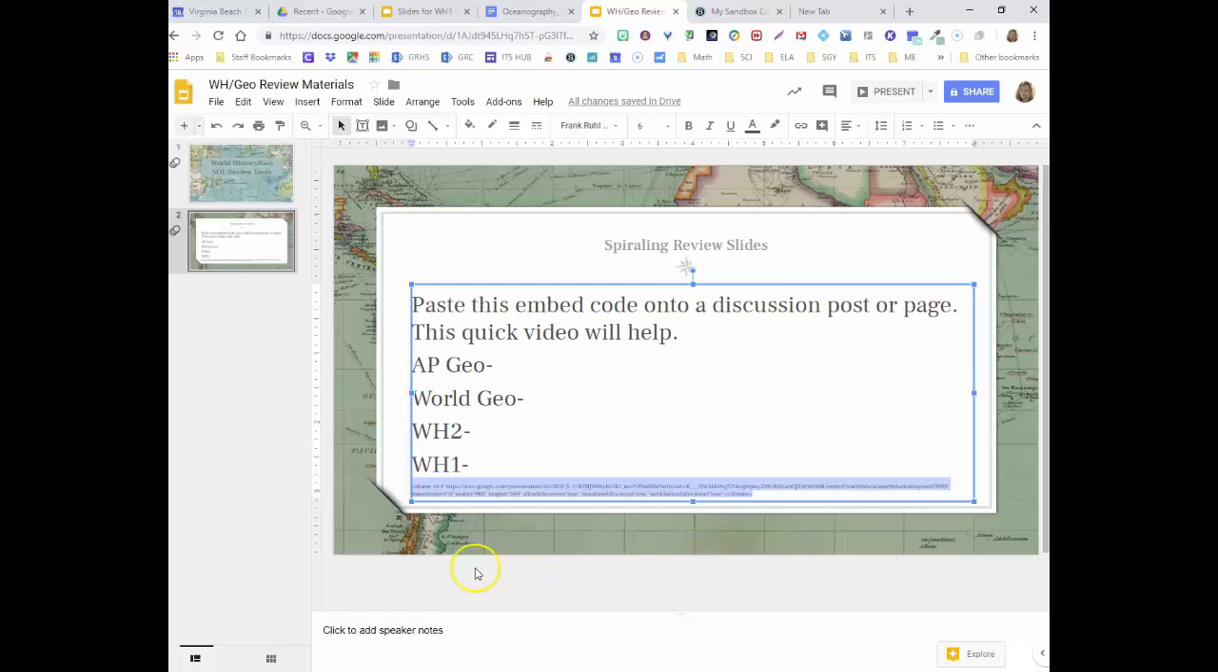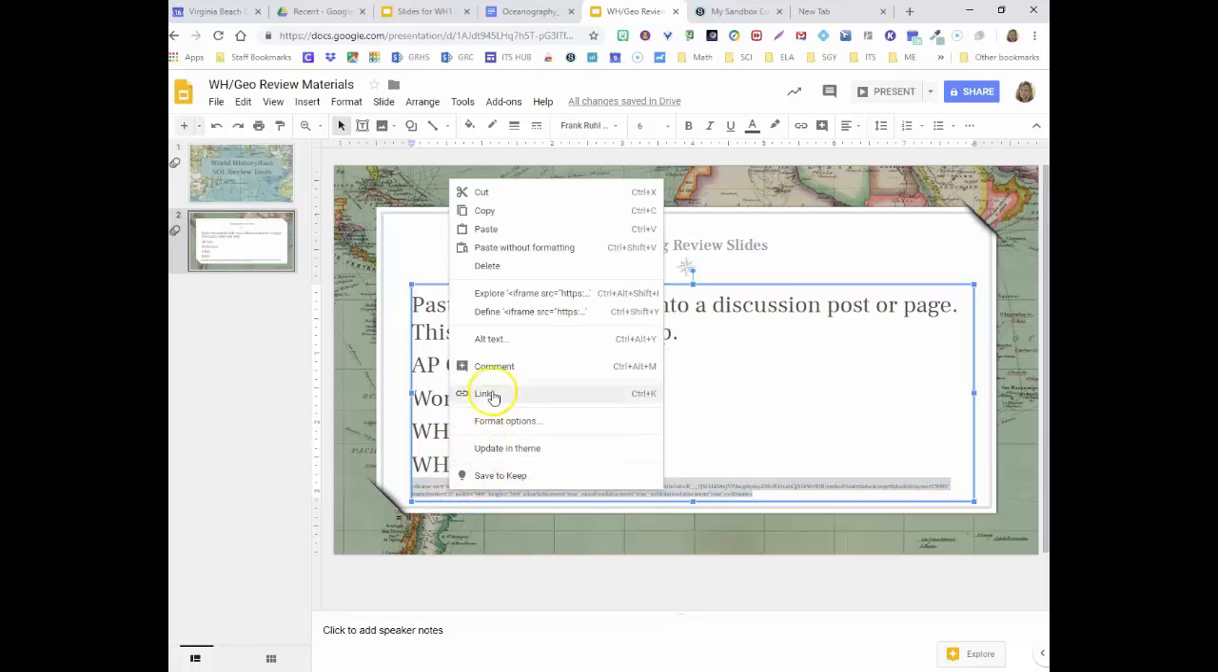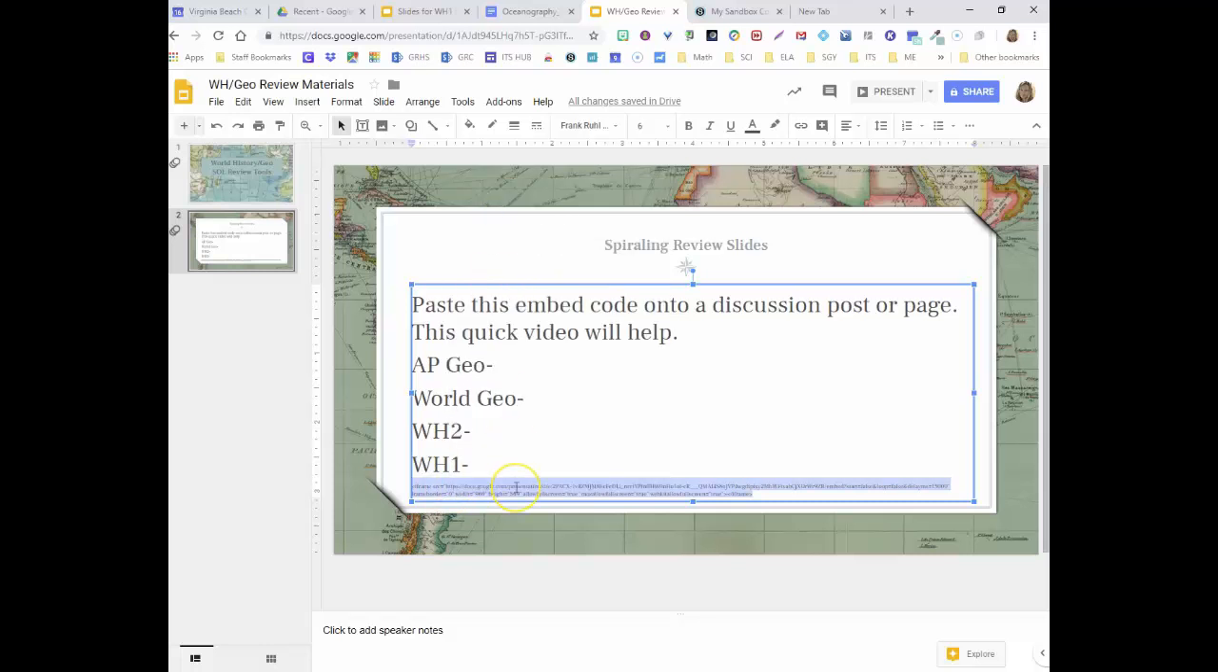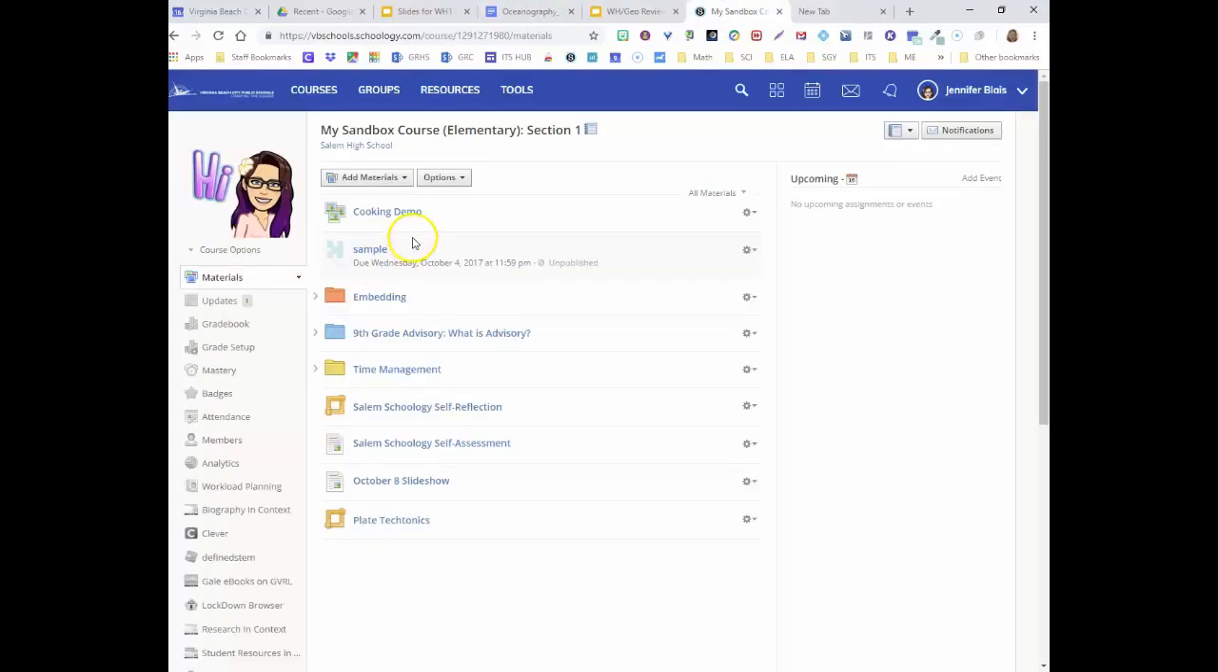So what I've done for you is I've placed the embed code. It'll end up being below your class. So here's World History 1's. I'm just going to highlight and copy this whole code, and you don't need to understand what it says or anything. You just highlight it all and copy, and then you'll come to Schoology.